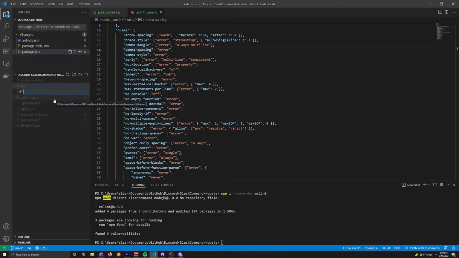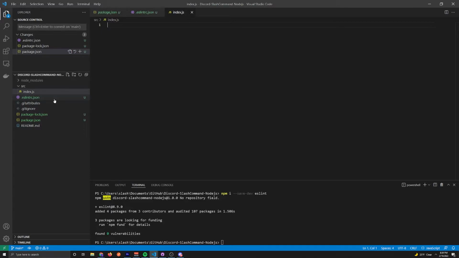You're going to create a new file called index.js. And this is going to be the root file that runs when your bot runs. So what does this mean? It means that everything starts here with your bot.